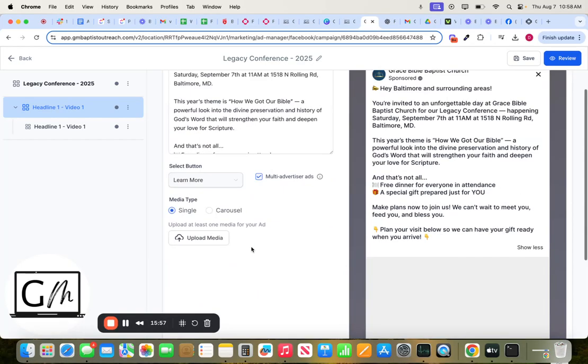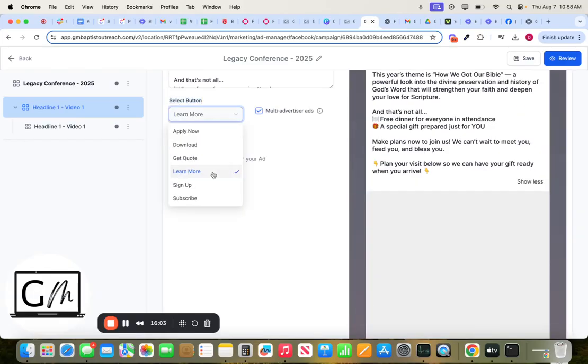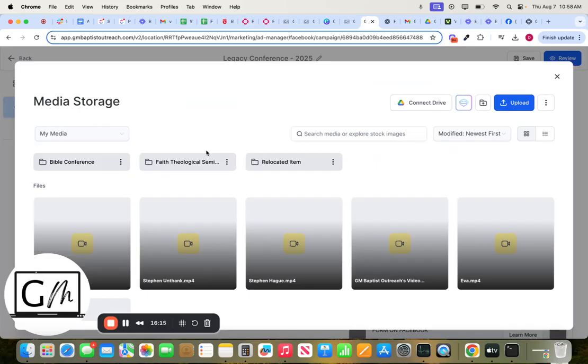And so now we want to come down here and the button that's going to be at the bottom right of the ad here, we want it to say learn more. You can't really create your own words, so learn more is really the best option there. We'll turn off multi-advertisers ads. For media type, we're going to leave it on single, and we're going to click upload media here.